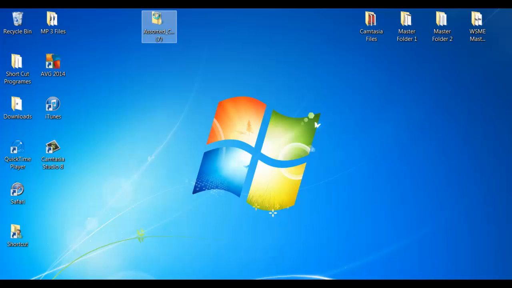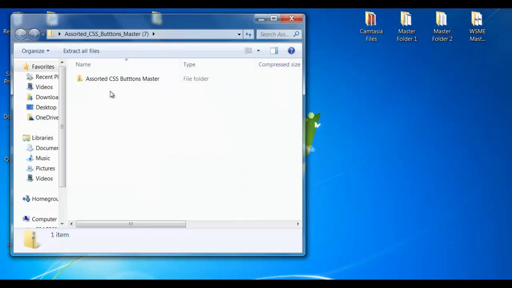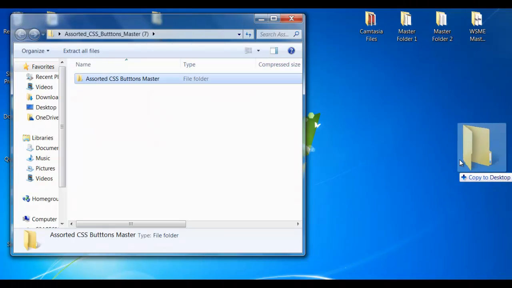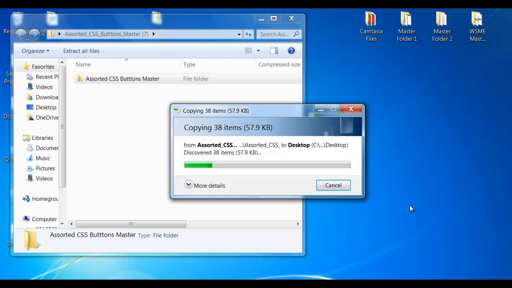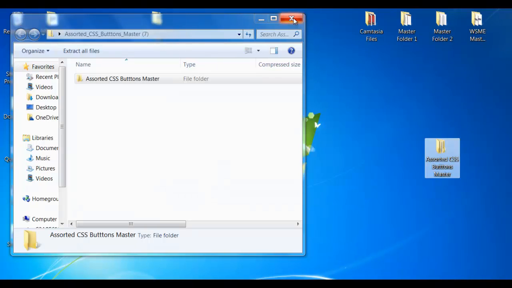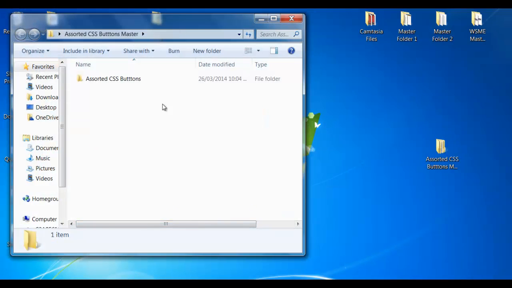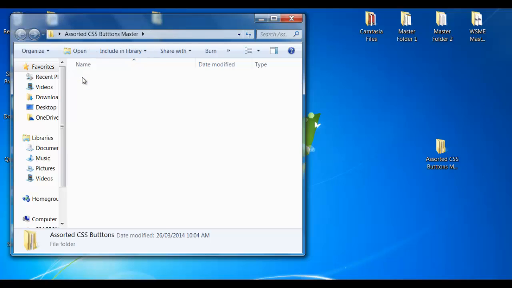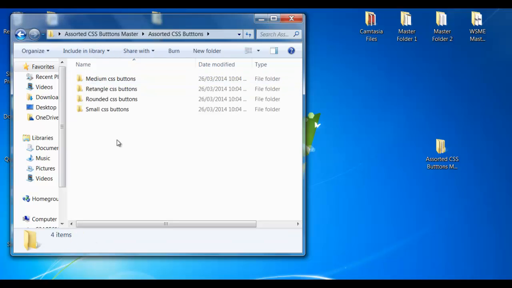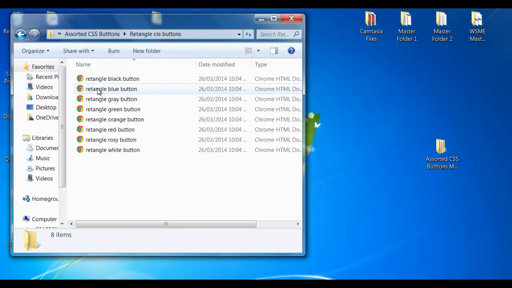So to open it, I double click it. Now there is the master folder for the CSS buttons. I need to now drag that on my desktop so I can access them, like so. Close that, and if I open that, here's the main folder. So if I double click that, as you can see, there are 4 different size folders of buttons you can select from. Now for this demonstration purpose, I'm going to upload a rectangle button.